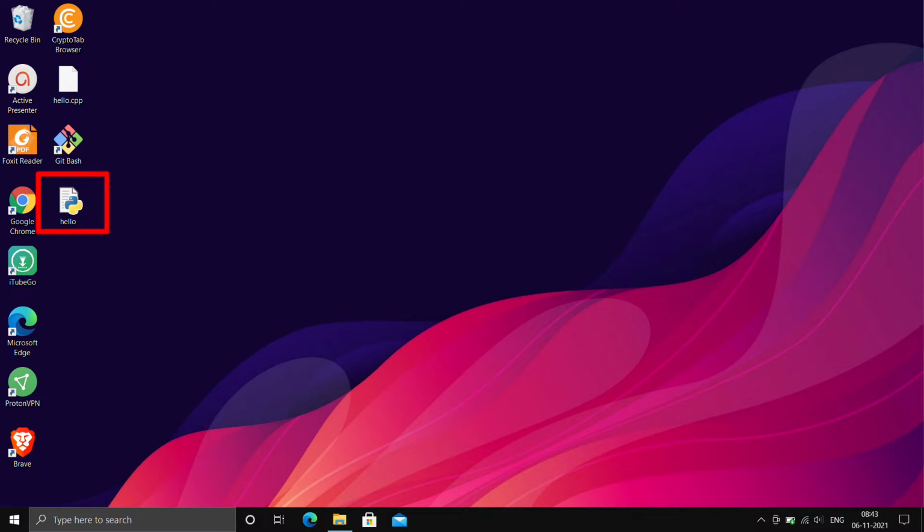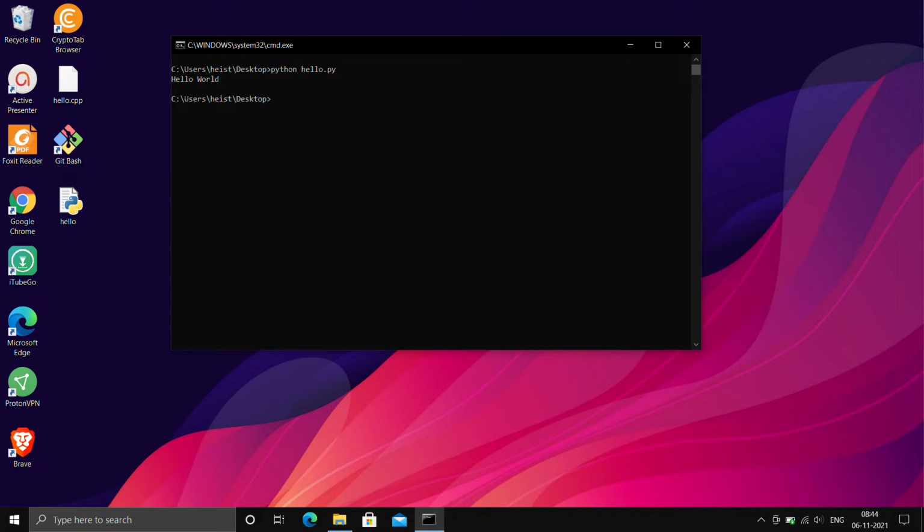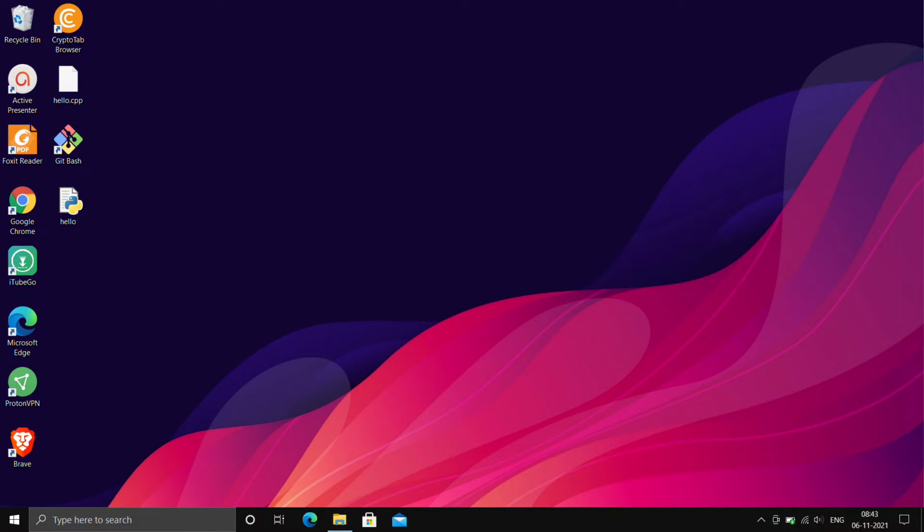Now let's see how to run a Python program in the command line. Open the command prompt and move to the directory where the Python file is saved and write the following command. You can see it is working fine. Check the description for more details. Now the installation and setup is finished.